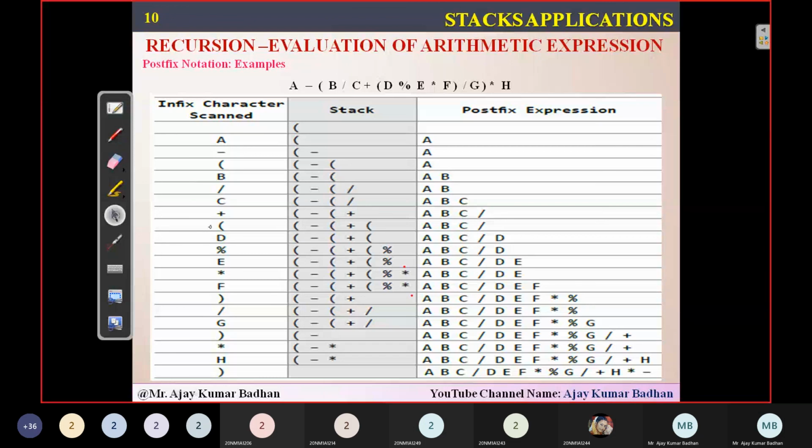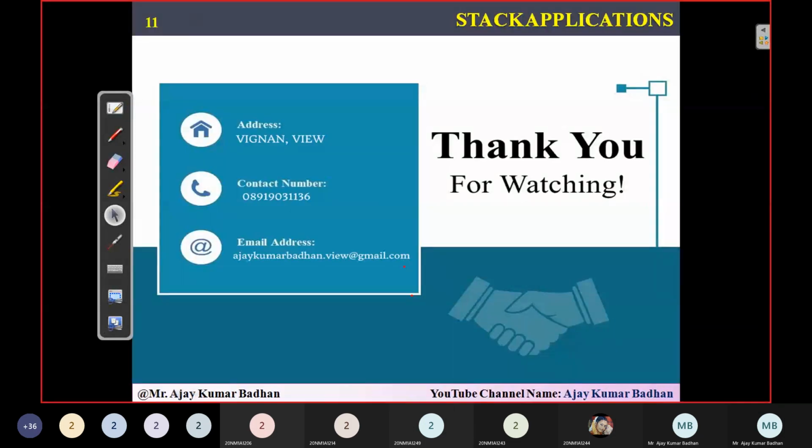Okay, so this is all we have for this particular session. In the next session, we'll discuss how arithmetic expressions are evaluated, how they can be converted from infix to postfix, and how we can solve it using an algorithm. So this is all for now.